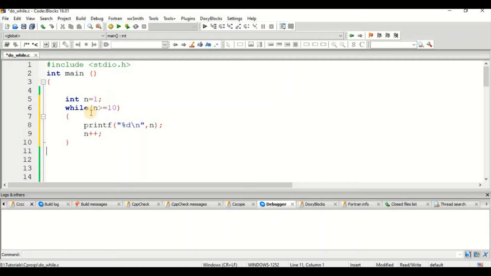Now let us analyze this particular program. See, what is the initial value of n? The n value is 1. So I'm checking with the while loop. So it's an entry condition. 1 is greater than or equals to 10. The condition has become false here because 1 is less than 10. Actually, 1 is less than or equals to 10, this condition is true, but I'm checking with the greater value.